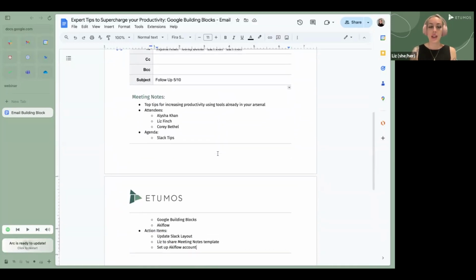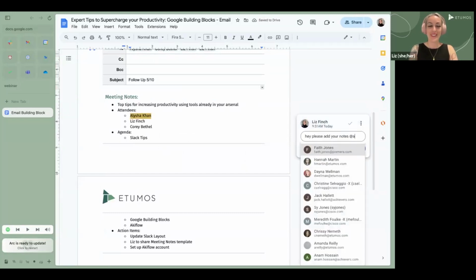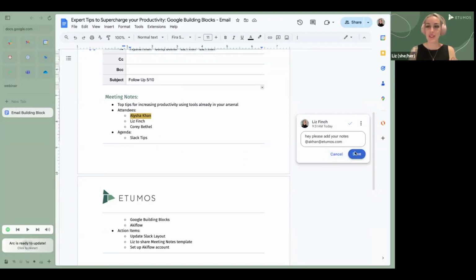Now, the perk to doing it this way versus going into a whole separate tab and building out your email is, let's say I needed the other members of this meeting to add notes for their sections. I can go ahead and tag them in the doc itself using the comment feature and say, hey, please add your notes. And it helps if I tag them. And now this person is going to get an email notification letting them know that they need to go in and add their meeting notes.